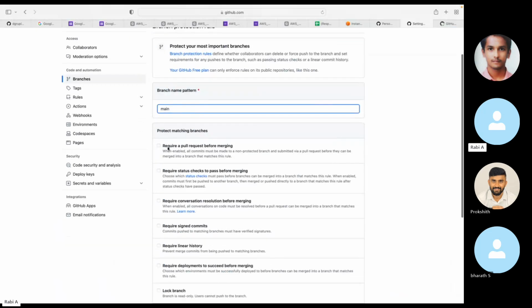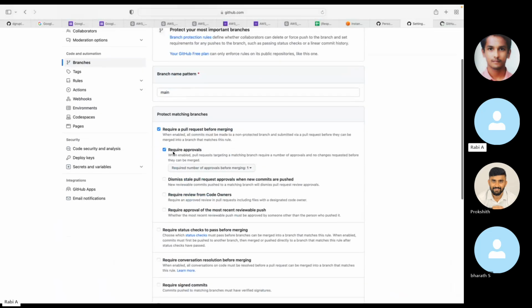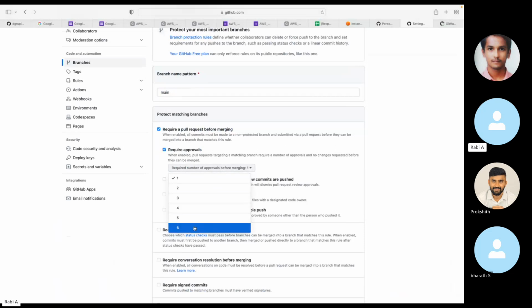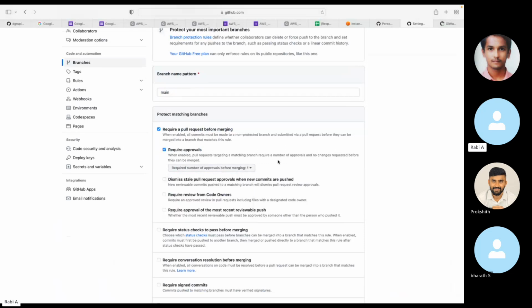And then here you can see require a pull request before merging and require approvals. And how many approvals? The maximum you can have is 6, meaning only when you get 6 approvals, you'll be able to merge it. So we will go ahead with that.